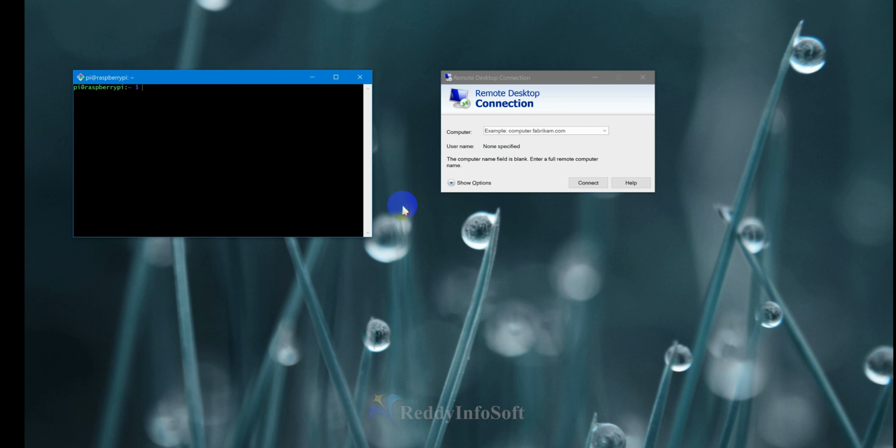Clear. So now let's update the Raspberry Pi using the command sudo apt-get update. It's processing. Almost 50%, 99% has been done. It's done.